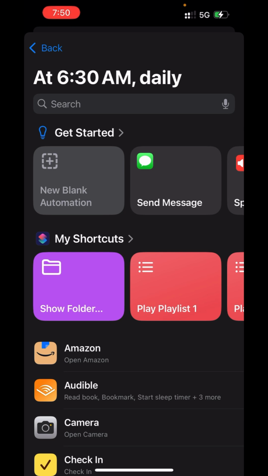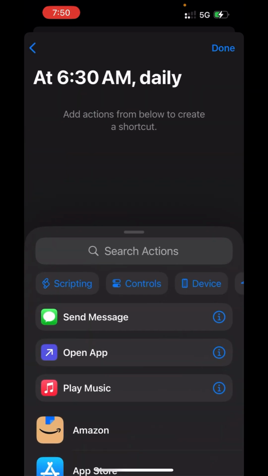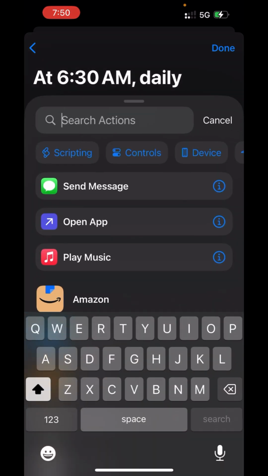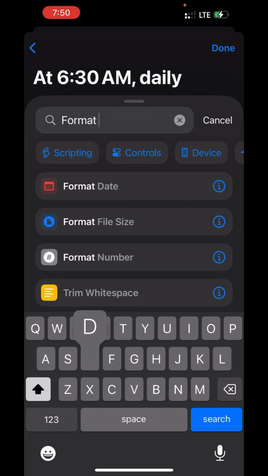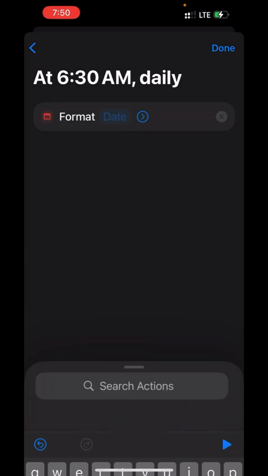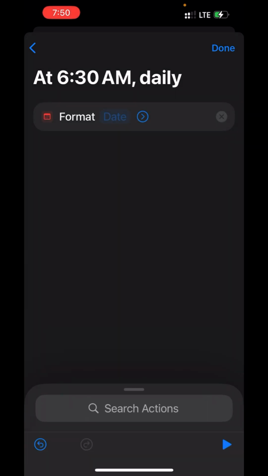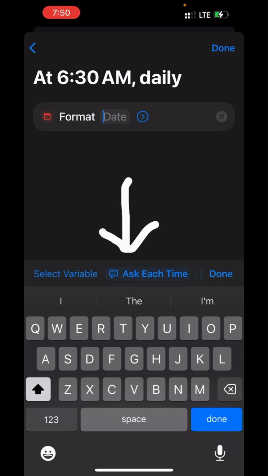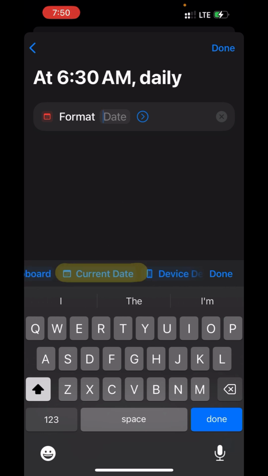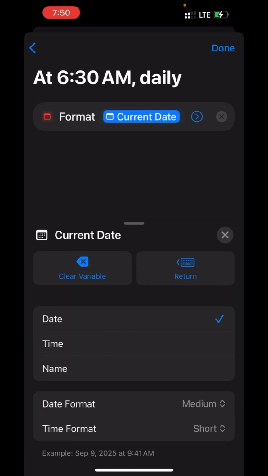Then we're going to select New Blank Automation. And we're going to search actions. We're going to search for format date. And we're going to select that. This way the date is listed at the top of our text message. We're going to click on date. And then here in the middle, we're going to scroll over and search for current date. So that every day it adds whatever the current date is in the body of the message.